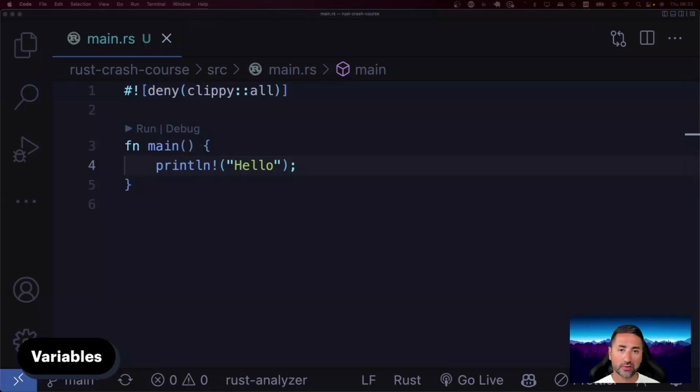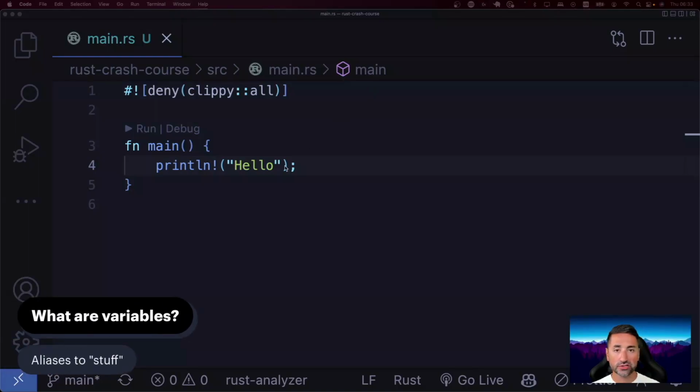Now that we've set up our environment for our project and also got cargo watch running, let's start with the actual contents of the course. And the first topic that we need to talk about are variables. In my opinion, at least, the way I usually put it is that variables are aliases to stuff or data.